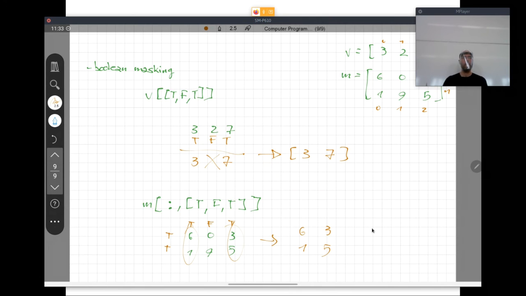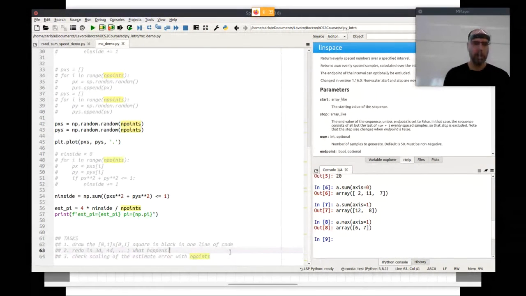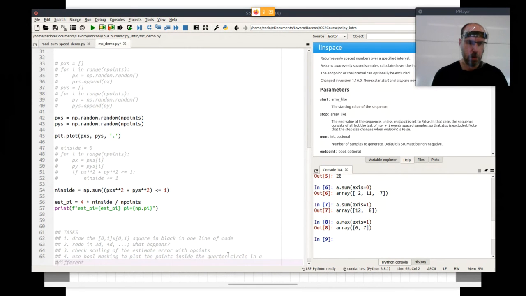Now, having said that, suppose that I tell you, as a final task for this Monte Carlo thing, I want you to use that as an exercise: use bool masking to plot the points inside the quarter circle in a different color. One line of code.